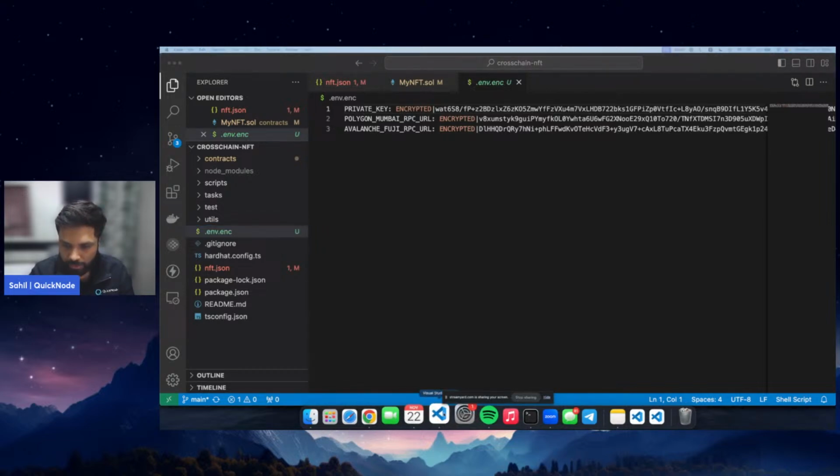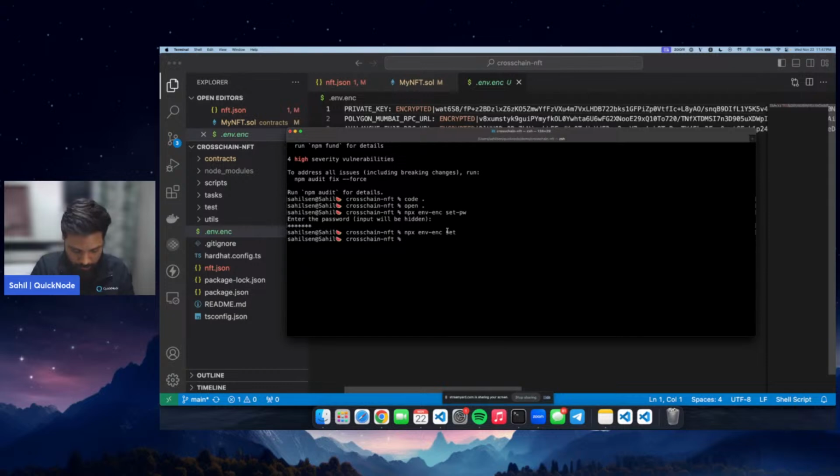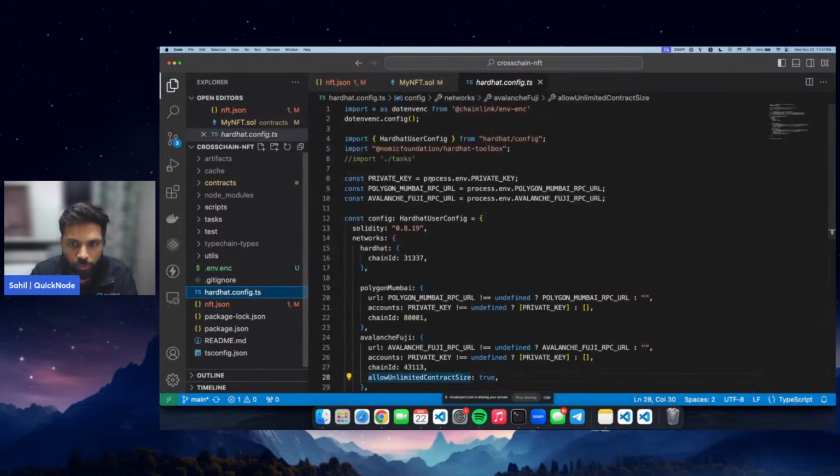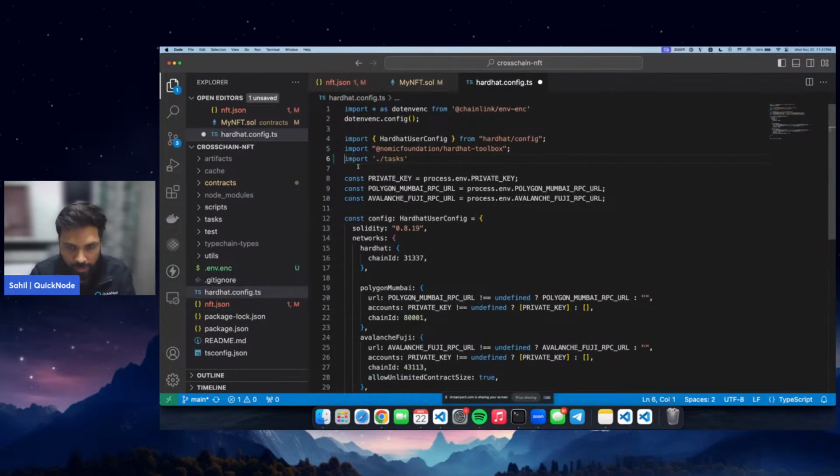And now what we can do is compile our smart contracts. So npm hardhat compile. So this will compile our smart contracts and they will be ready to be deployed. So once this is done, we can import our tasks.